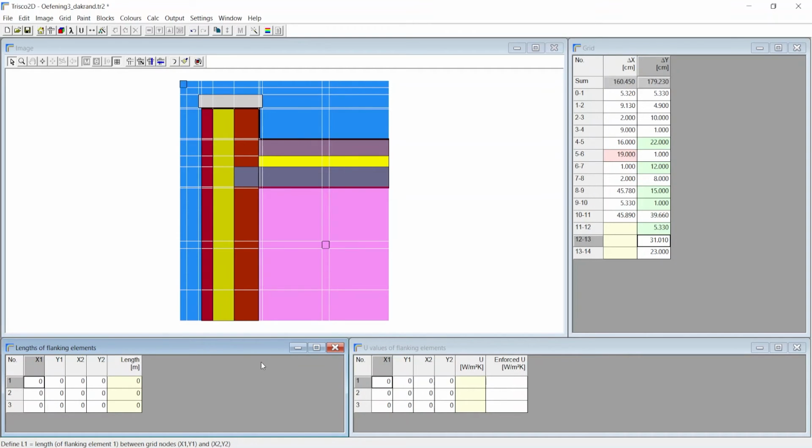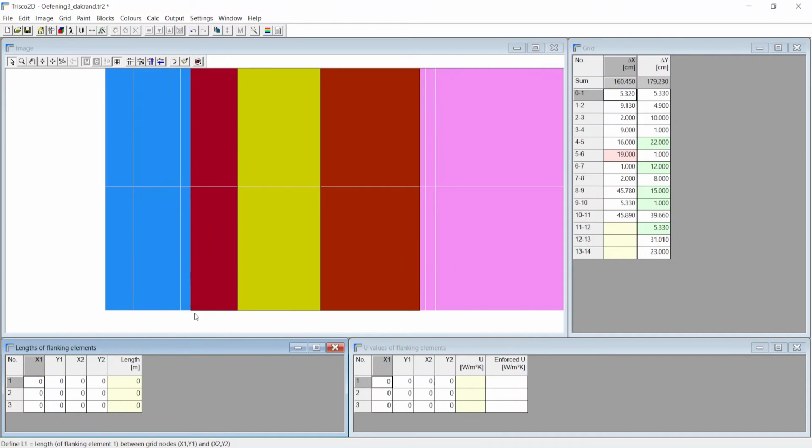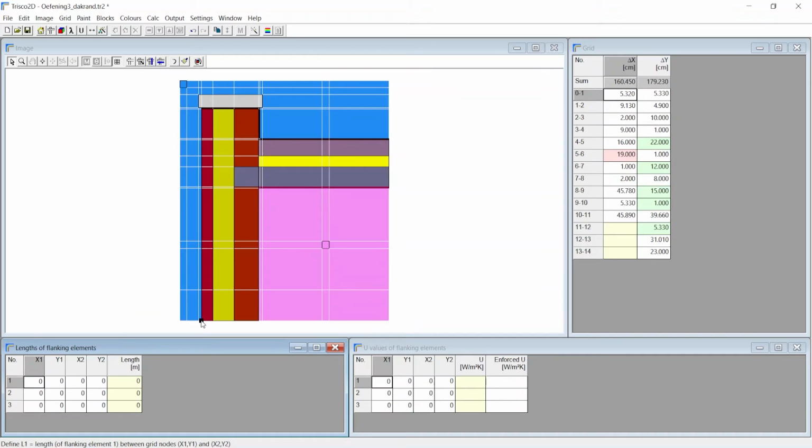To define a distance, we need to define the coordinates of 2 points between which distance must be measured. Click on the first row to define the first flanking distance. Left-click on the first corner, then hold the mouse and move the cursor till the end point of distance.